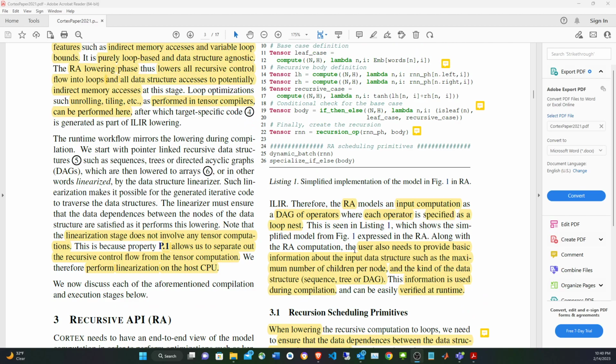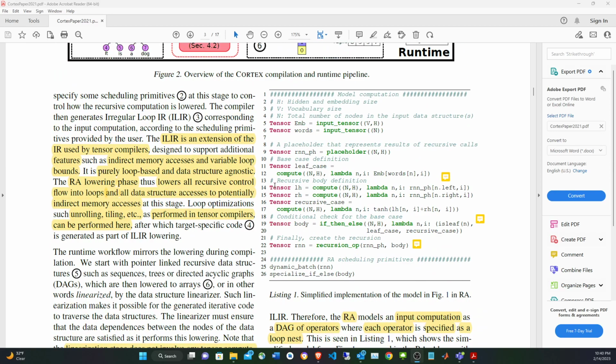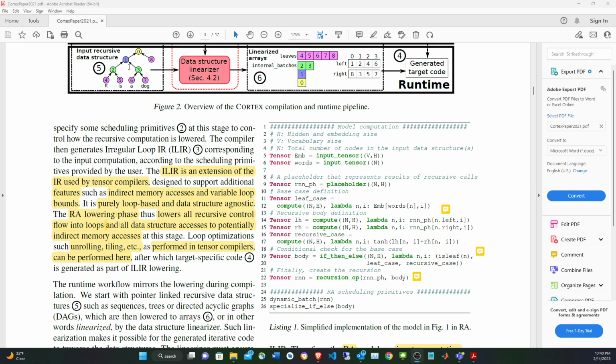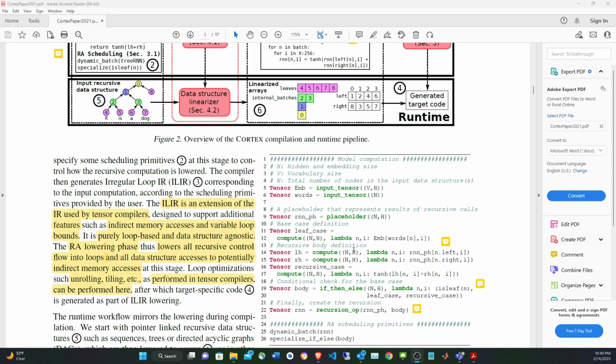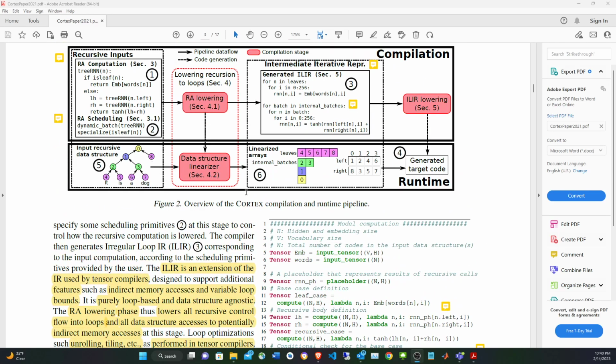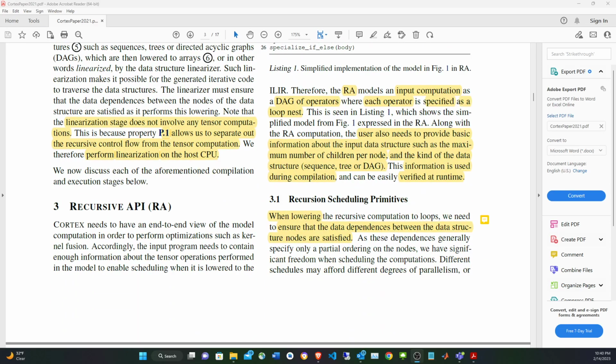Okay, so the user can provide arbitrary graphs like this one as input, but they have to specify the number of children per node. In this case, it's a binary tree, so I guess you have to tell the compiler that you're going to have a maximum of 2 children per node. So that information is going to be used to be able to linearize it and to be able to handle the recursion. Okay.